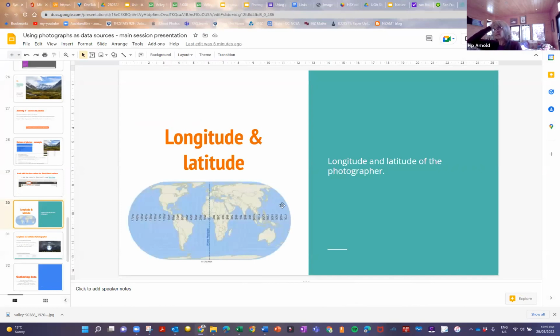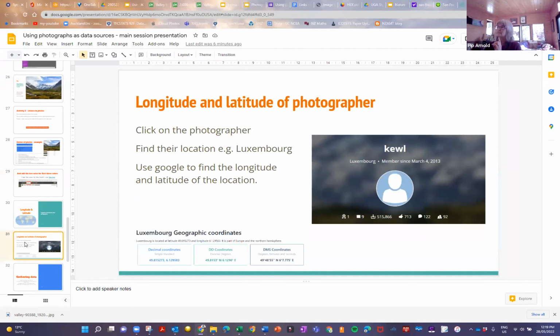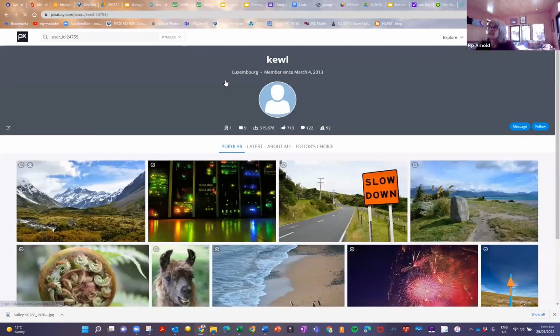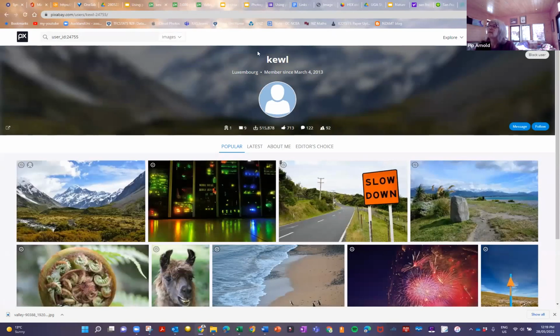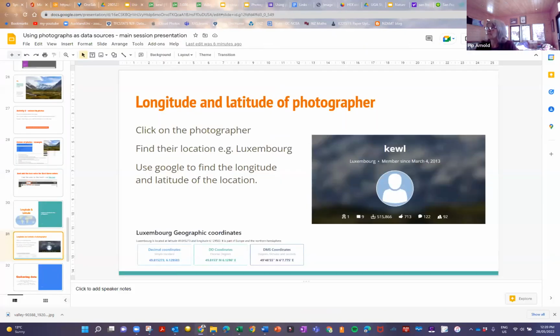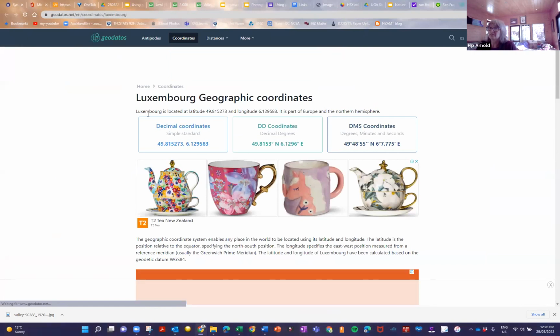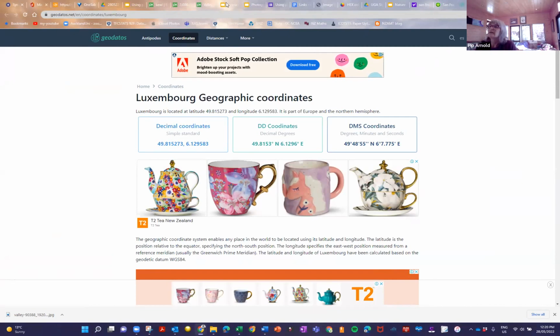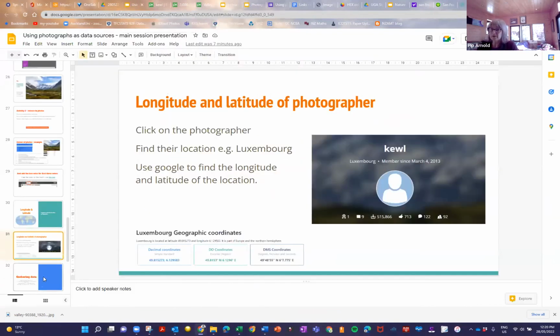And then I had a crazy idea that we could look at longitude and latitude. This was my crazy idea last night, Jared, that I was telling you about. So if we go to our photograph, we can find our person. So my photograph, remember we had this valley one. If I click on that person, it tells me where they're from. And then I can just Google search it. So I just went Luxembourg coordinates, and here they are, right? We want to use the simple standard coordinates. All right, so that all sounds a bit confusing, but that's what we're going to do.